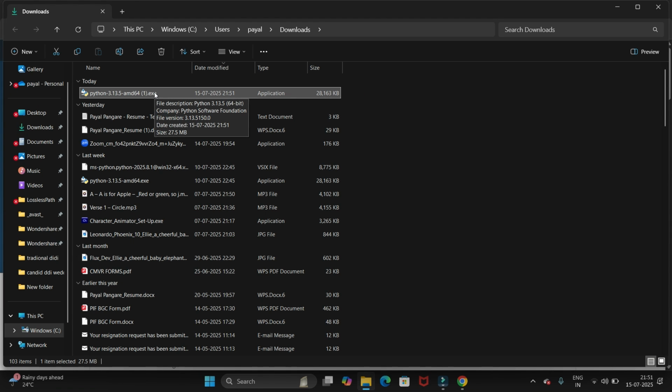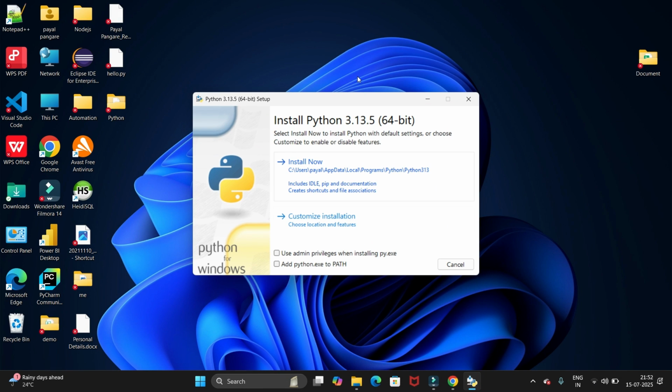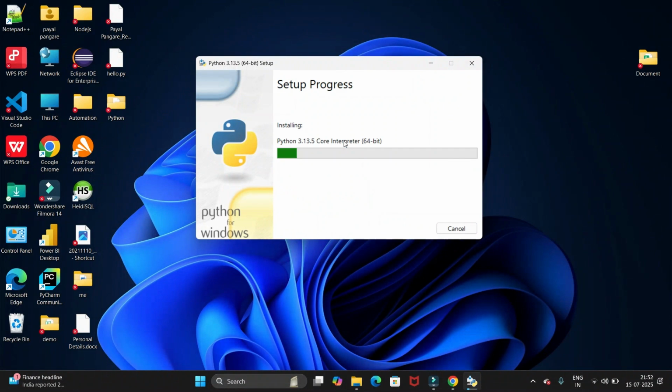So this is an exe file. To install it we just need to double click on that file and it will ask us what you need to install, the customized installation or the normal one. So we'll go with the normal, and here we have two checkboxes. The first one is use admin privileges when installing, and the second is add Python to the PATH environment variable. So we'll select these checkboxes and just click on Install Now.